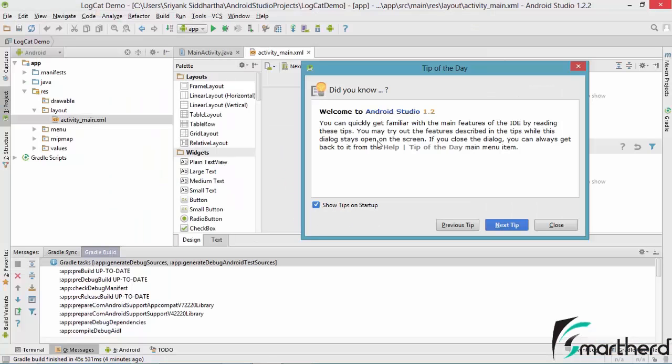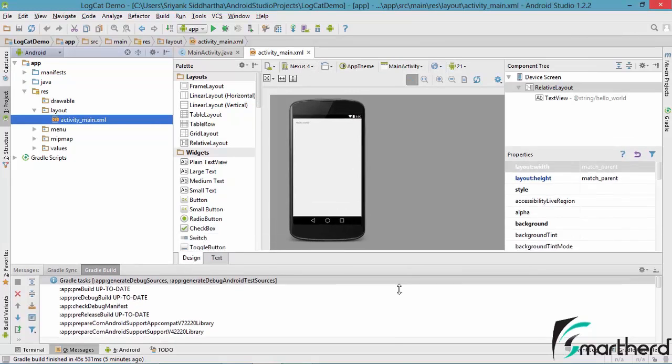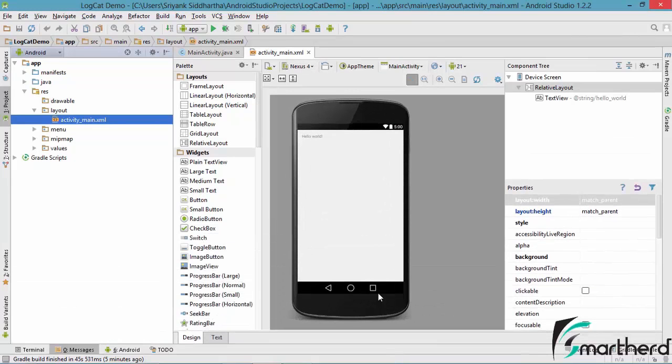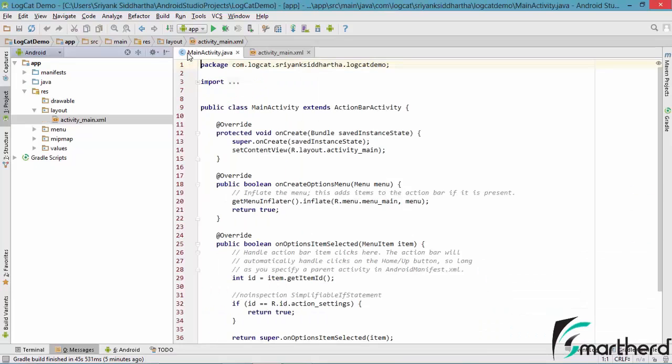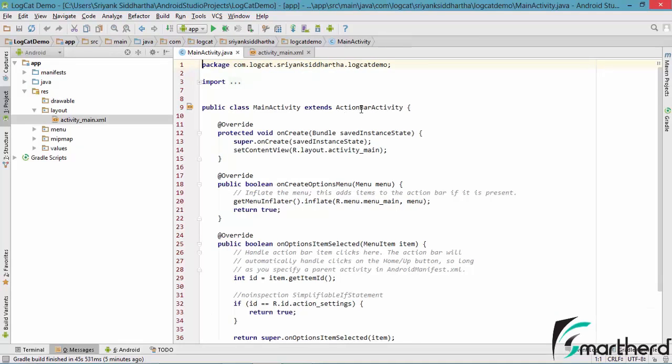So here we go, here comes the tip of the day. If you want, you can read it, or if you don't want the tip, then you can please uncheck it and then simply close it, right? Now let's minimize the downside. Yeah, activity main.xml is in front of us, which says by default hello world. Now this is our Java file main activity.java. Now here what we're gonna do, simply change this action bar activity to activity.